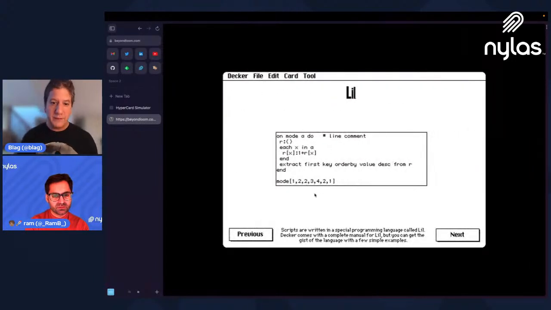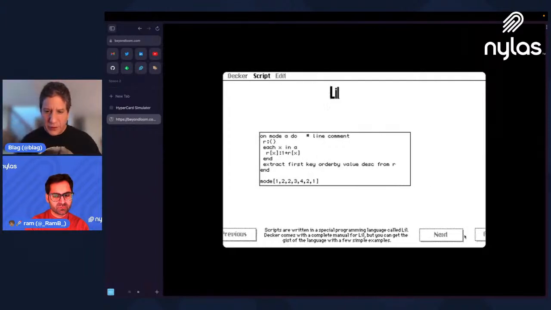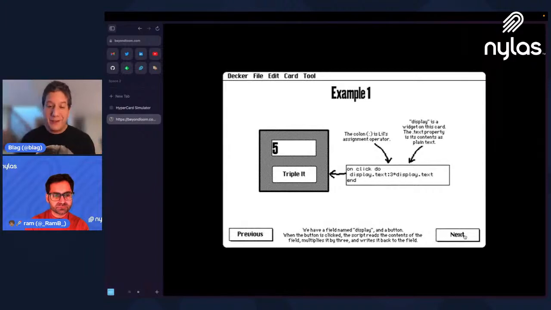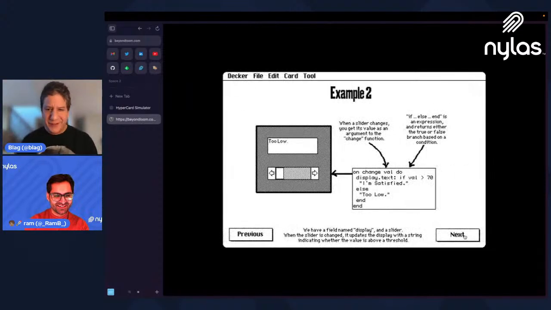Here's an example of Lil. So you can do different things. When I saw this, I was like, wow, it just blew me away. It took me back to my old Macintosh days. And I was like, I need to build something using this. This is just way too amazing.